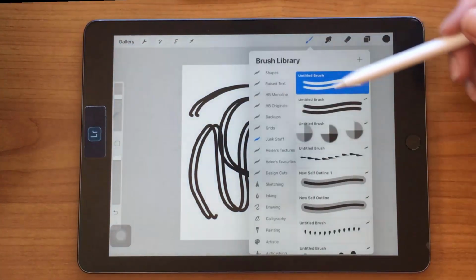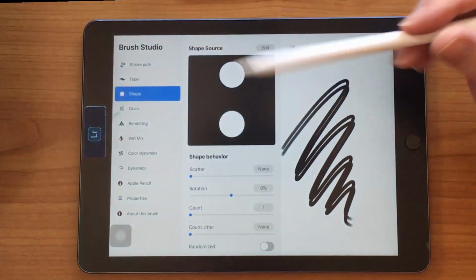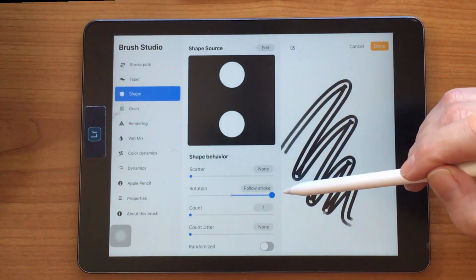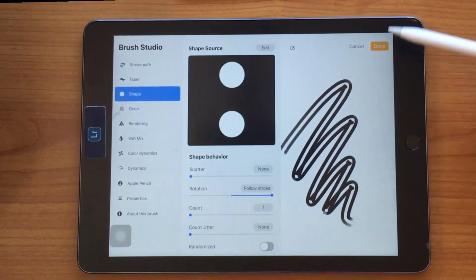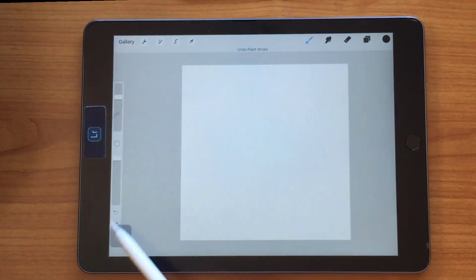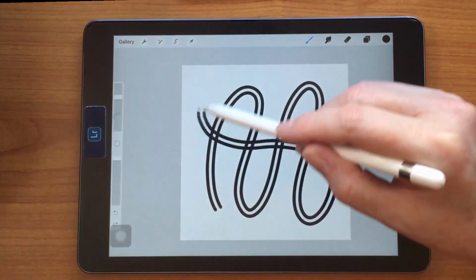The problem is that the brush is not rotating correctly. So let's again go back to the brush, tap on it, and then we'll go to shape. And what we need to do with the shape is we need to rotate it. So we're going to wind it all the way up to 100%. So then it becomes follow stroke. Let's go and try that now. And now we have our double line brush.